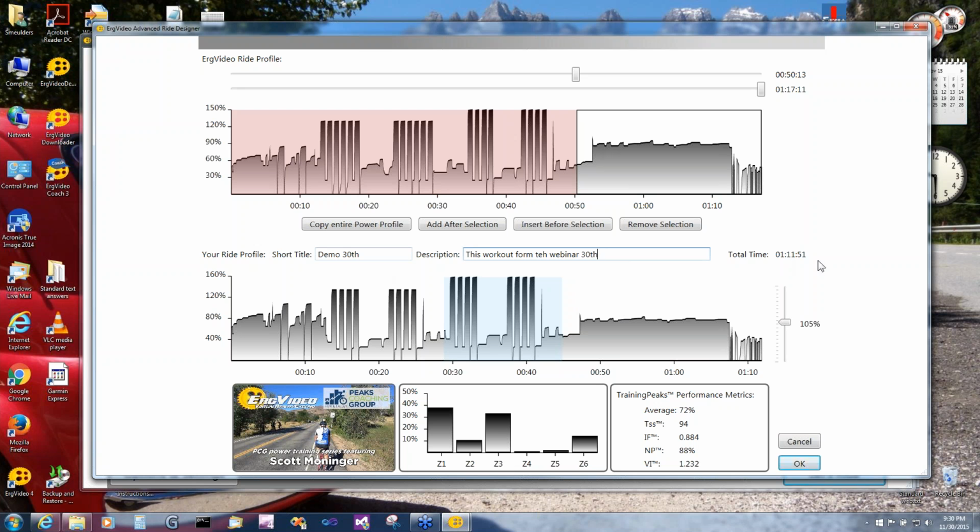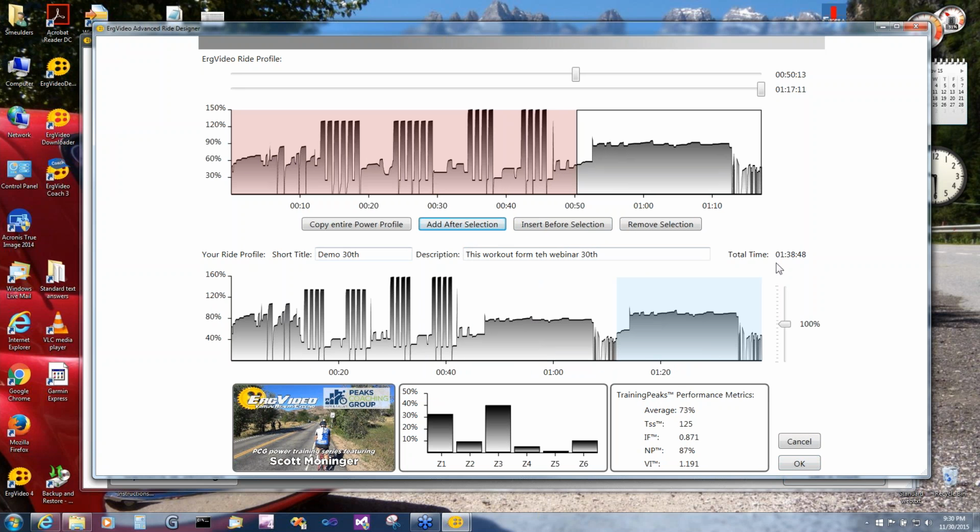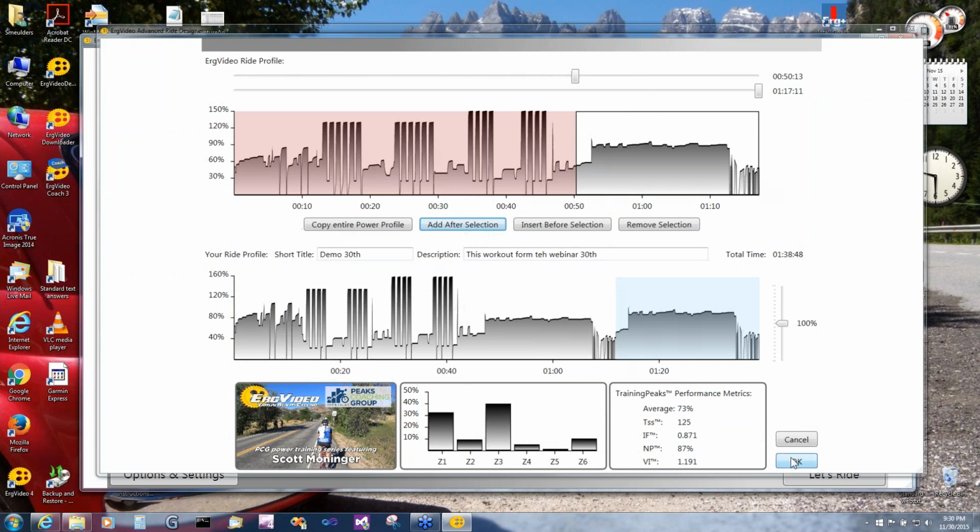I have a total time of 1:11 for that workout. If I need to make it longer, well, let's just add another one of those. And now I'm up to 1:38. So what happens is the video rolls from here to here, jumps ahead to the 4s, jumps back to the 4s and applies them harder, and jumps ahead to the 20-minute, and then it jumps back and does it again. And there's my new workout.